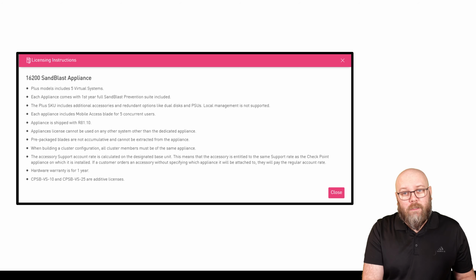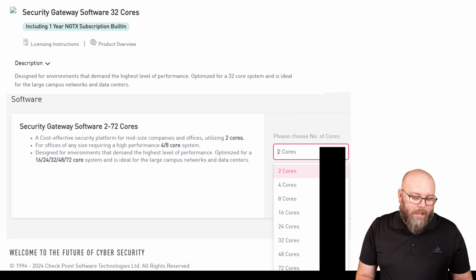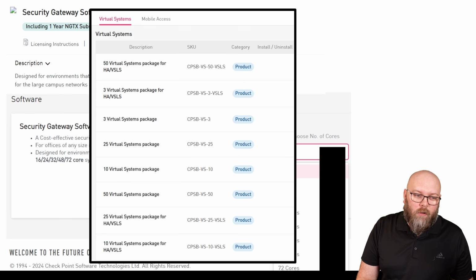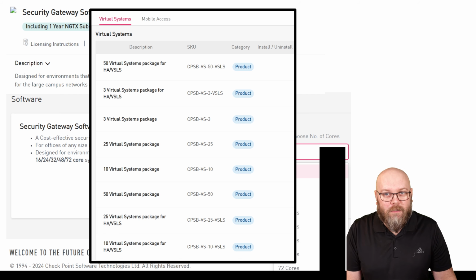So the licenses themselves are based on cores. In this case, you can buy licenses from 2 to 72 cores. And all cores are counted. So if you enable hyperthreading, and it's enabled by default, these hyperthreading cores will count against the license. So my recommendation for open servers is to turn off hyperthreading, because the real cores have better performance. Hyperthreading was not even supported before, but is supported now, but it uses licenses. Same with open servers, you can add additional products, in this case virtual systems.